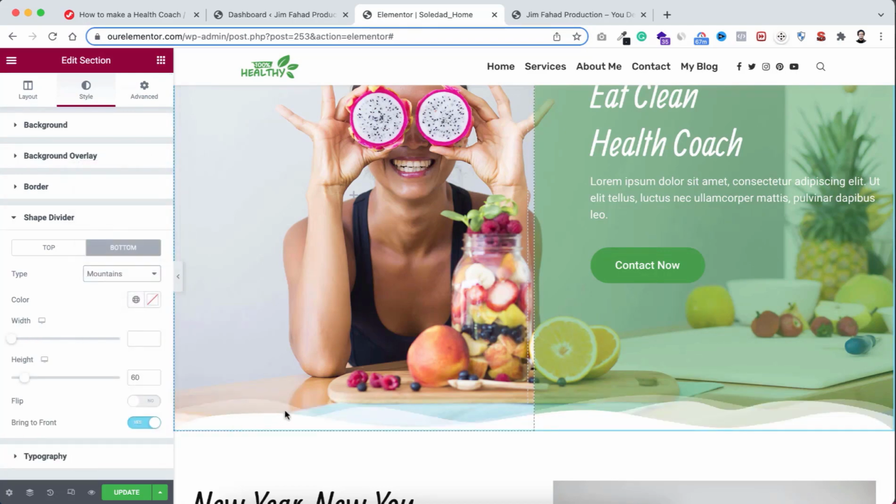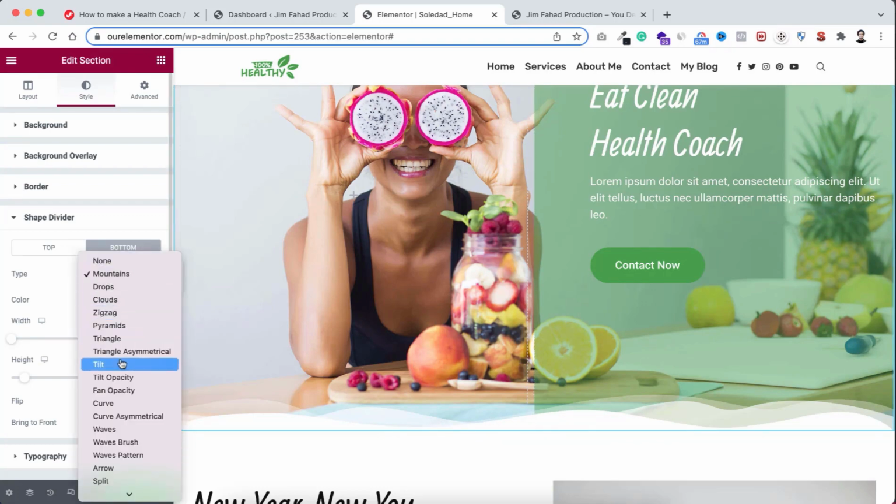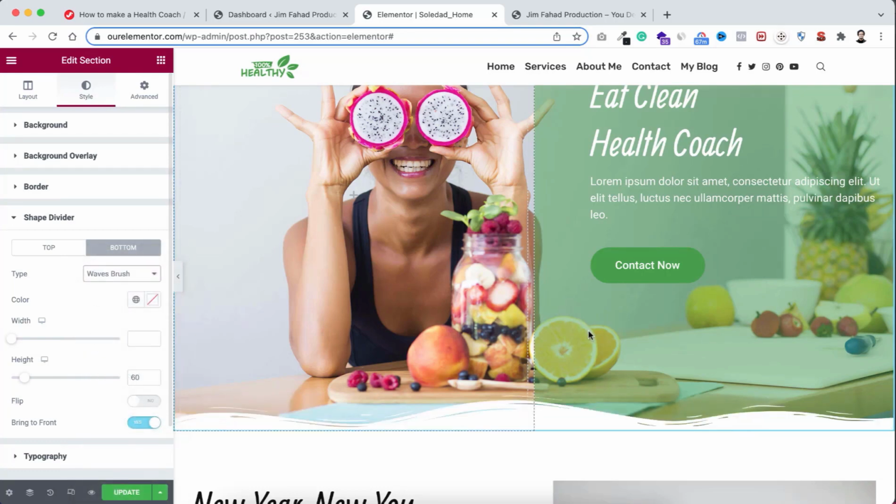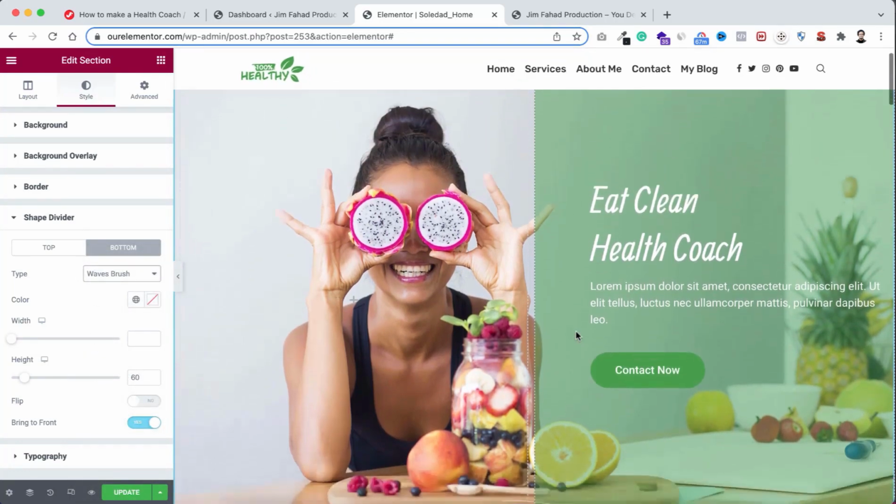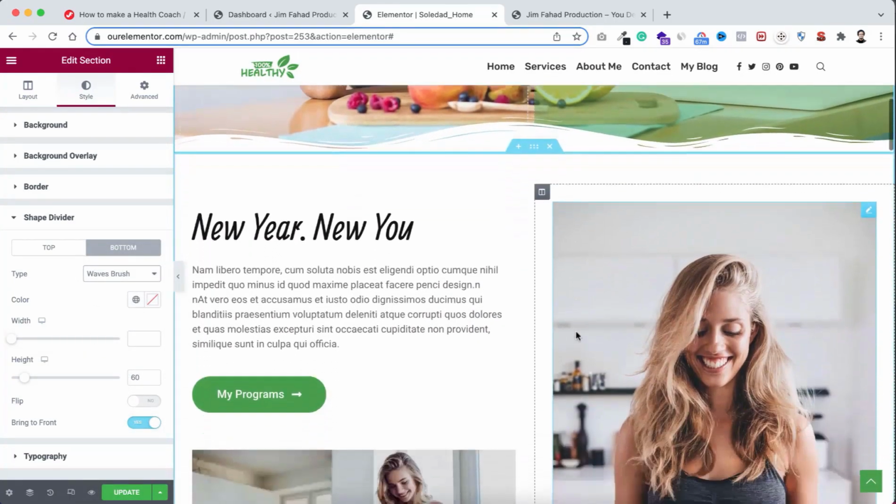See, now at the bottom we have got the mountain shape, but the previous waves shapes was far better than this. So I'm switching back to the waves brush. Here is the waves brush. Let's select it again. Alright, it looks cool. Now let's scroll down and go to the next section.